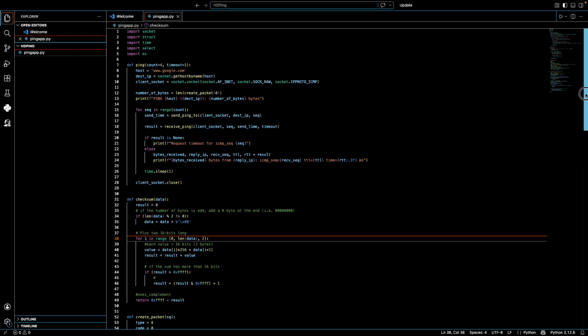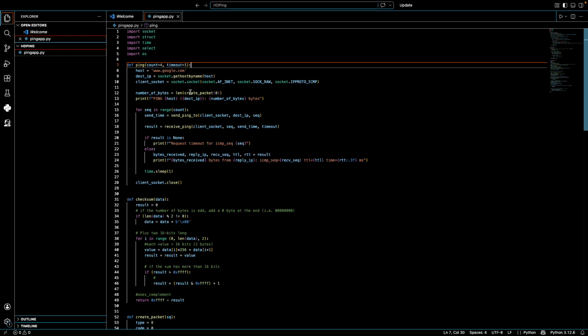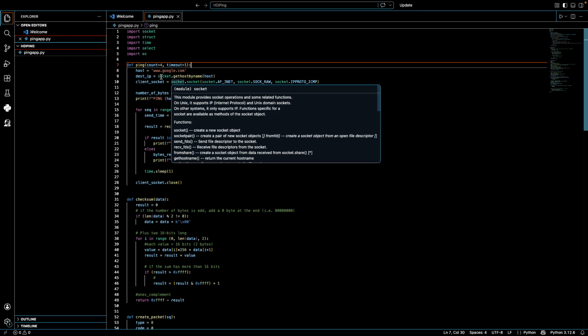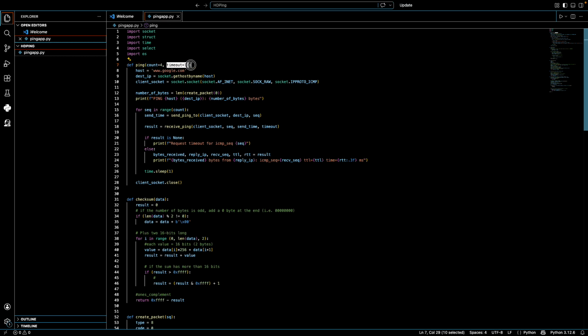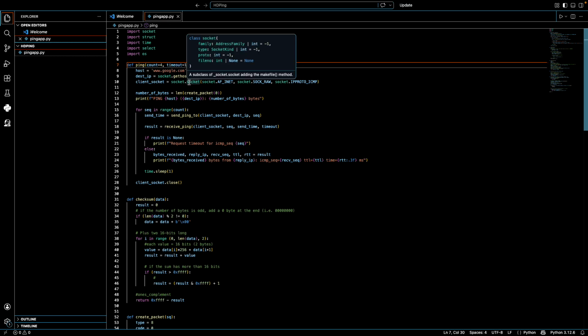So in the Python code there are a few functions. The first function is ping. The ping function is one of the main functions. It takes two arguments. The first one is count, which specifies how many times we send and receive a packet from hosts, and the timeout is the maximum time that we wait for receiving packets. The default is 1 second. So after the timeout, if we didn't receive any packets, we will print the request timed out.